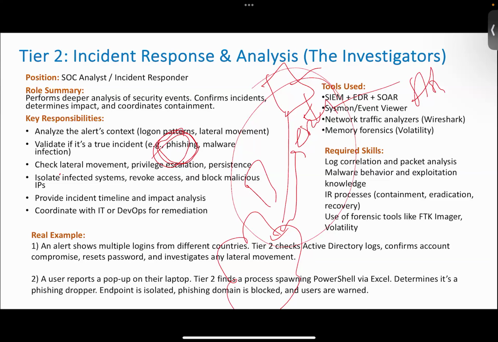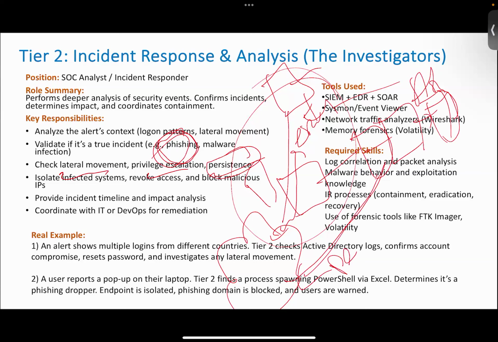Then check the lateral movement, privilege escalations, persistence. Persistence means now they have entered your organization. They have done lateral movement with the privilege escalations and everything. Now they want to maintain persistence. This is the hacker. The connection is permanent. Permanent. This is called persistence.